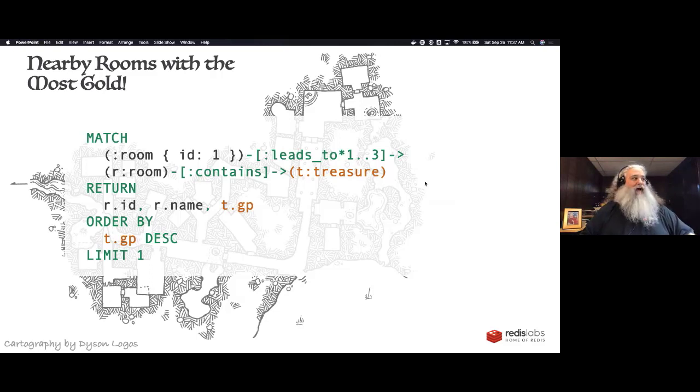So, and then we can return the room, the name, and the gold piece value of the treasure in the room, and order it descending by the gold pieces. And now we get a list of rooms that are nearby in, shall we say, priority order. And then, sorry, I forgot to mention, there's that limit 1. And so that would give us the room within 3 hops that has the most gold. But if we just wanted to see a priority list, we could do that as well.